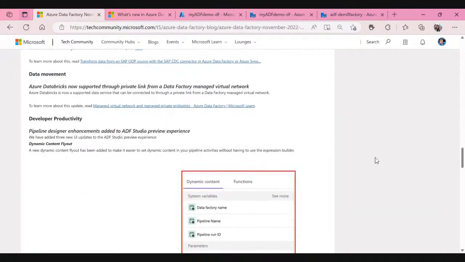For data movement, Azure Databricks is now supported through Private Link through Data Factory's managed virtual network. This is a new update, so if you use Azure Databricks, you can now use Private Link through Azure Data Factory. That's really awesome.